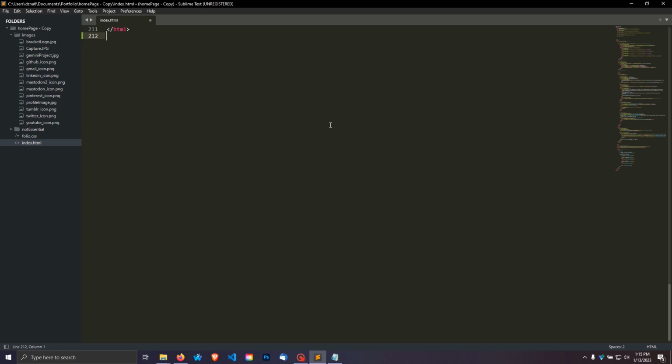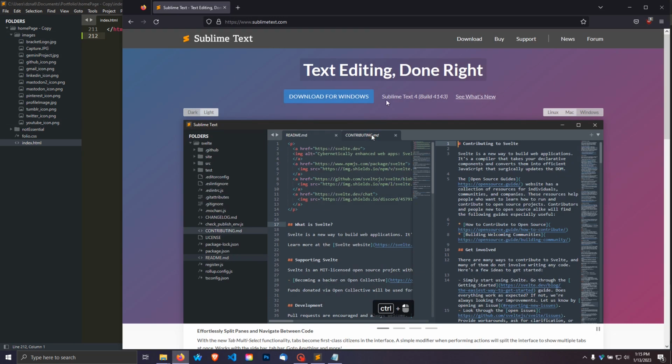Hello friends, in this short video we will talk about how to increase the font sizes for the sidebar and tab in Sublime Text 4. At the time of this recording, this is the latest version on Windows.